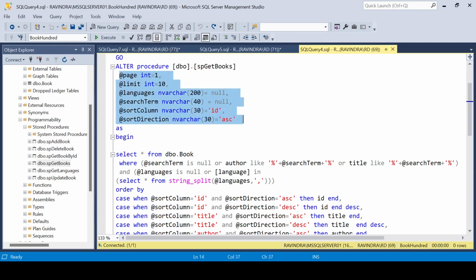So you can see that all of these parameters are optional. If you do not pass any parameters here, it will take all these default values. So you can fetch the books without any parameter. If you do not pass any parameter, what will happen? Let me show you here.